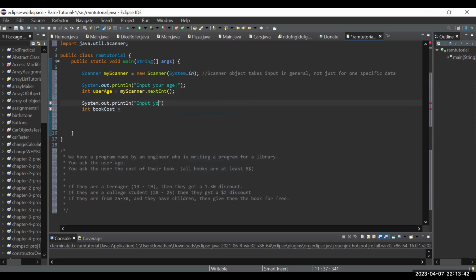Input book. Let's put this here anyways, right? So this prompts the user for the cost of their book. Exactly. That's going to be my.